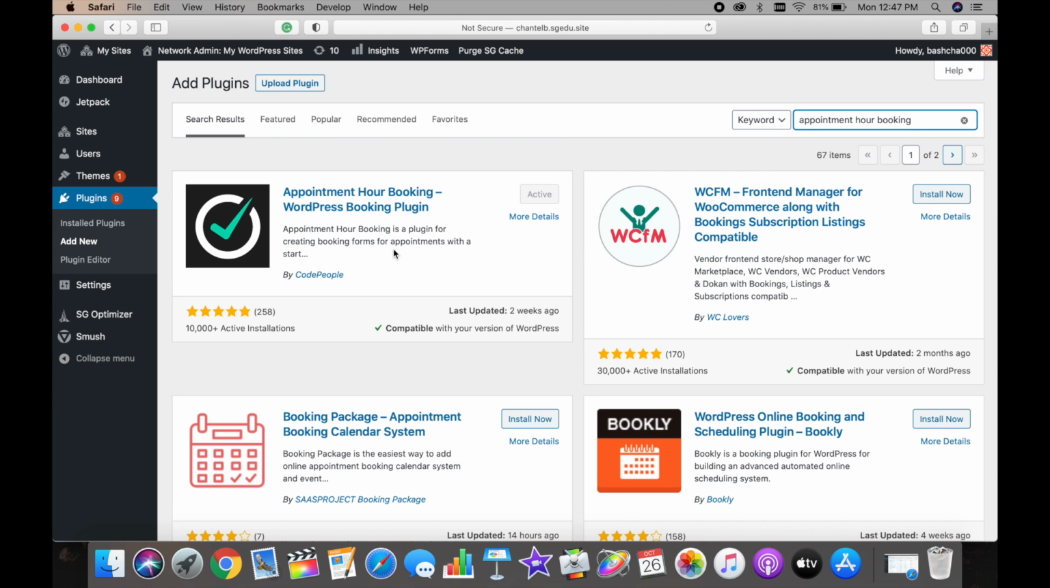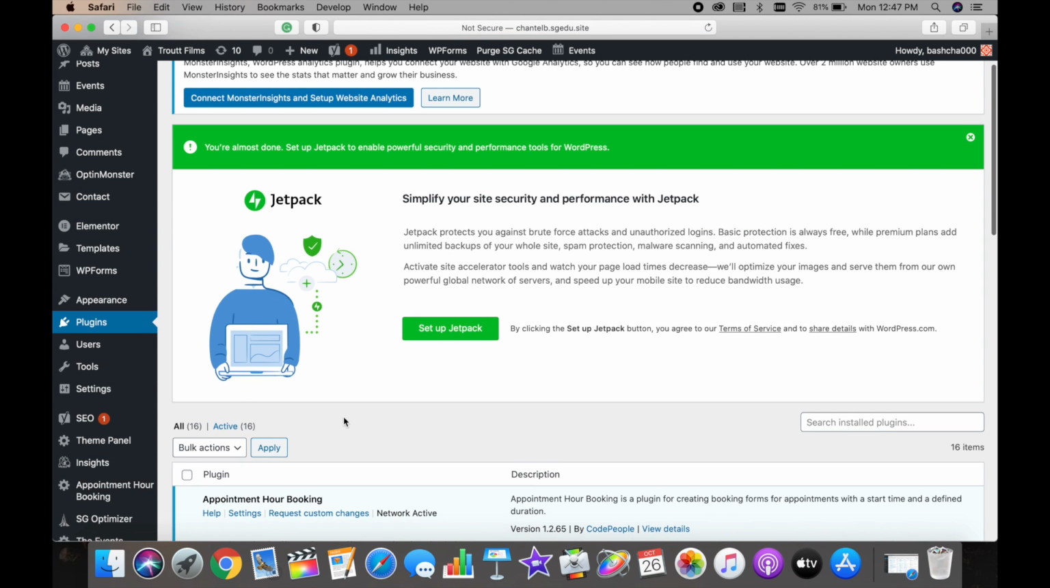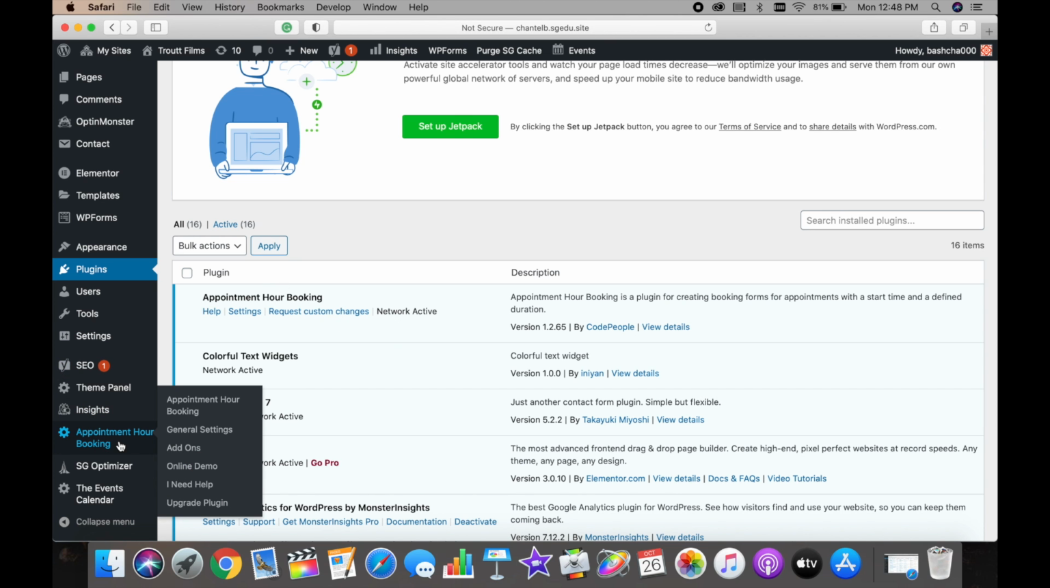And then there it is right here. I already have mine activated, but you would just press the install now button. So let's go back to our plugins now that I already have it installed, and I'm going to make sure that it's active. So I'm just going to go down to where it says Appointment Hour Booking.